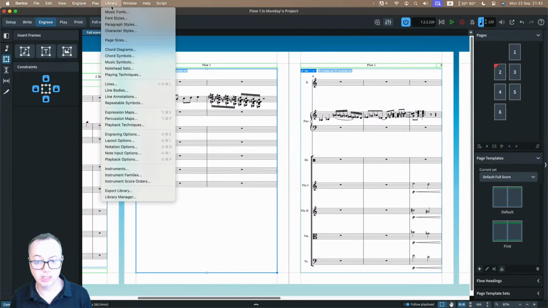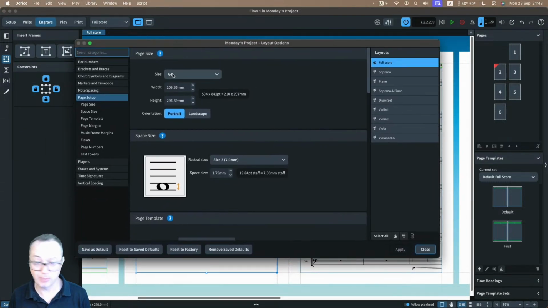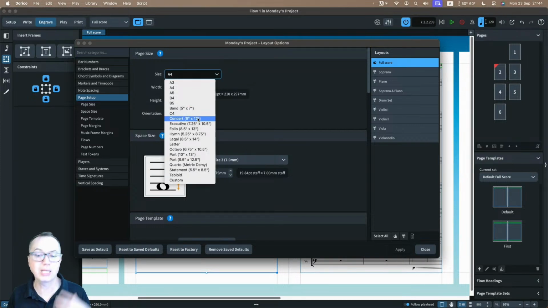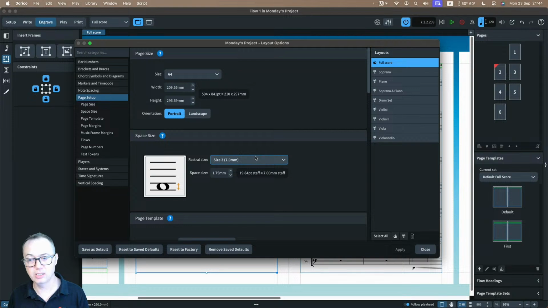So in the library menu, we've talked a bit about engraving options and notation options, there's also layout options. Layout options is also where you would set things like the paper size, again, the rastral size that we set at the very beginning if you want a smaller staff size. So if you need to make the music fit, you could put this on a bigger size paper. You could use smaller size staves here. You can set those up, and you can see the layouts on the right hand side, so you can set those options for one or more layouts as you go.